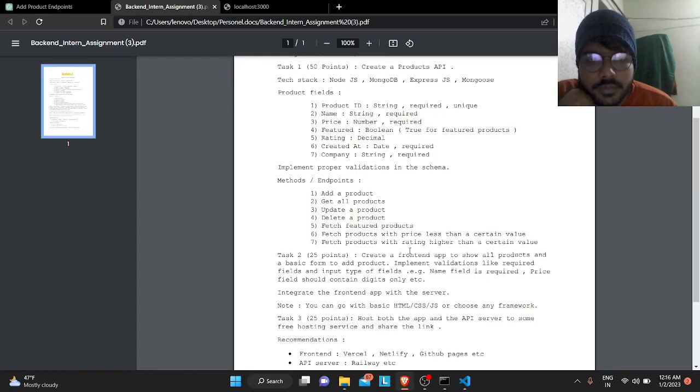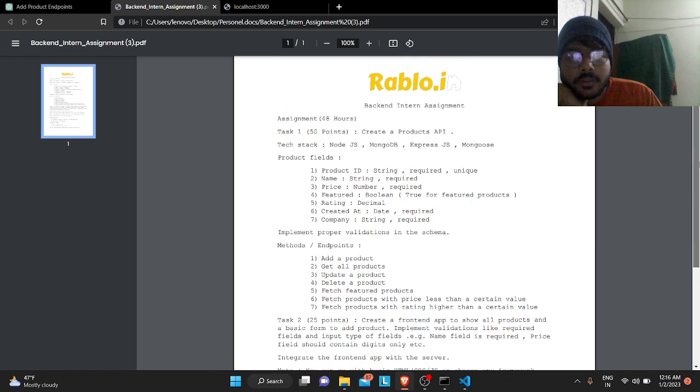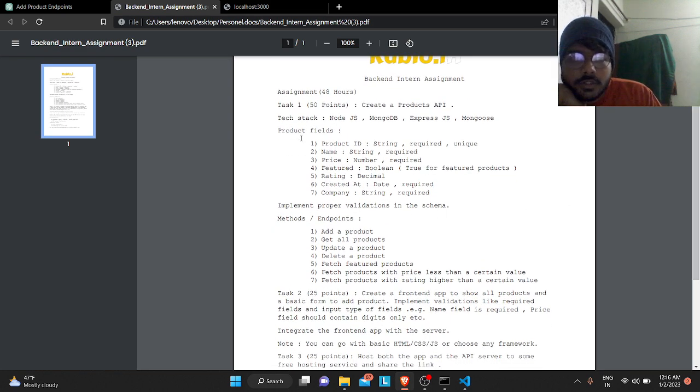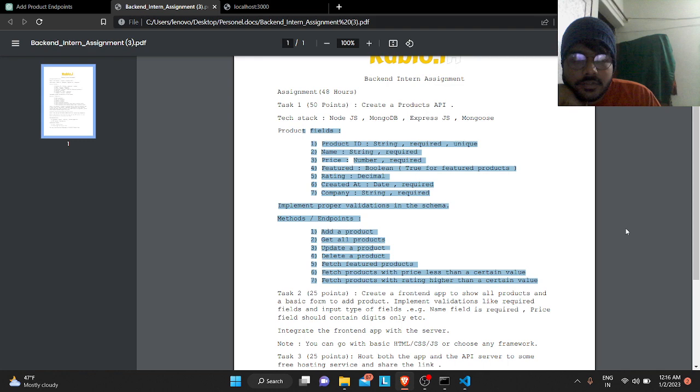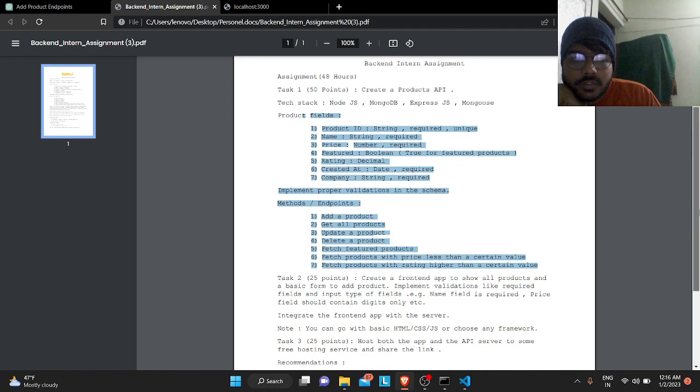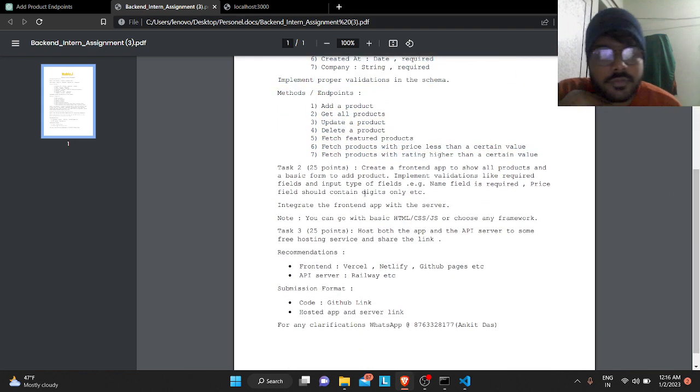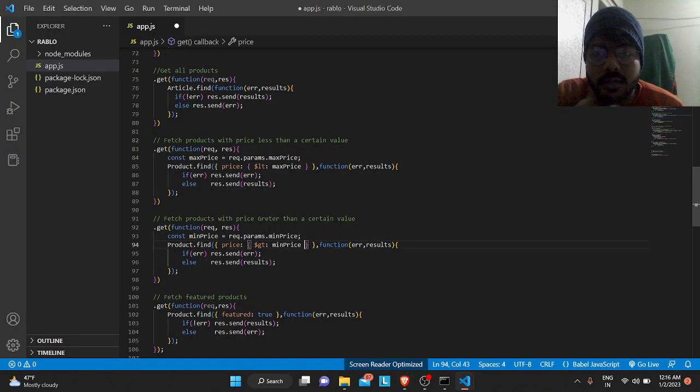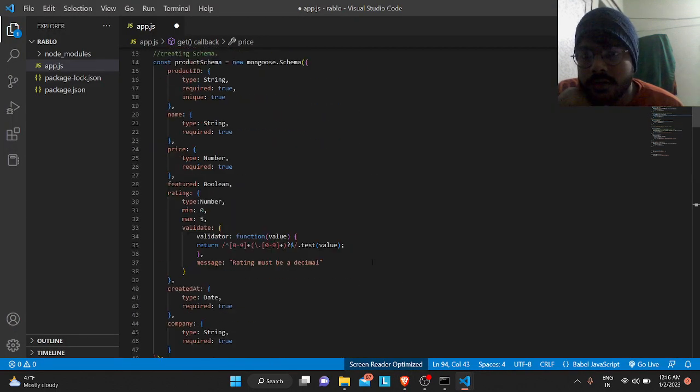So we are done with all the endpoints. Task one is completed now. Finally, the major task was this task one. So now let's move to task two. Let's recalibrate that we have done everything right.